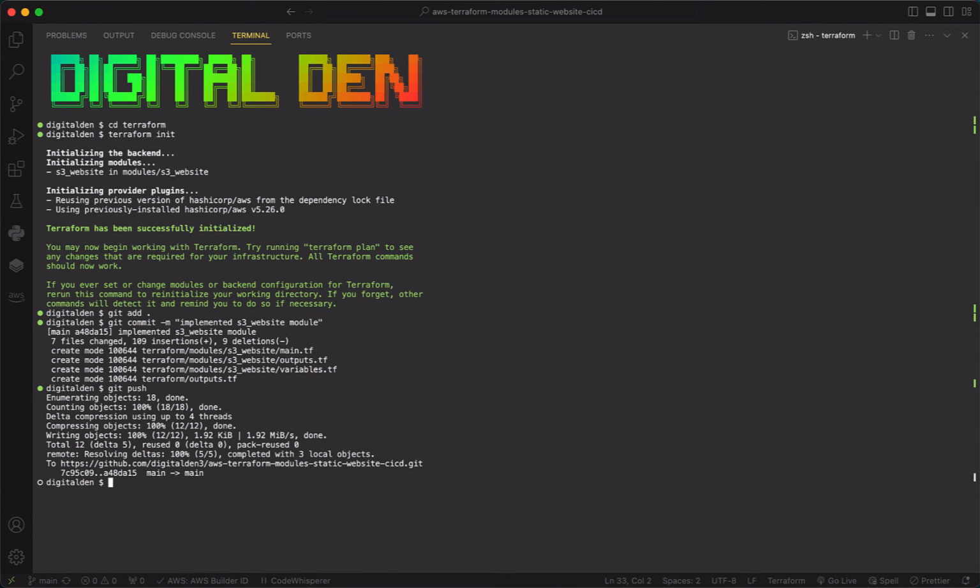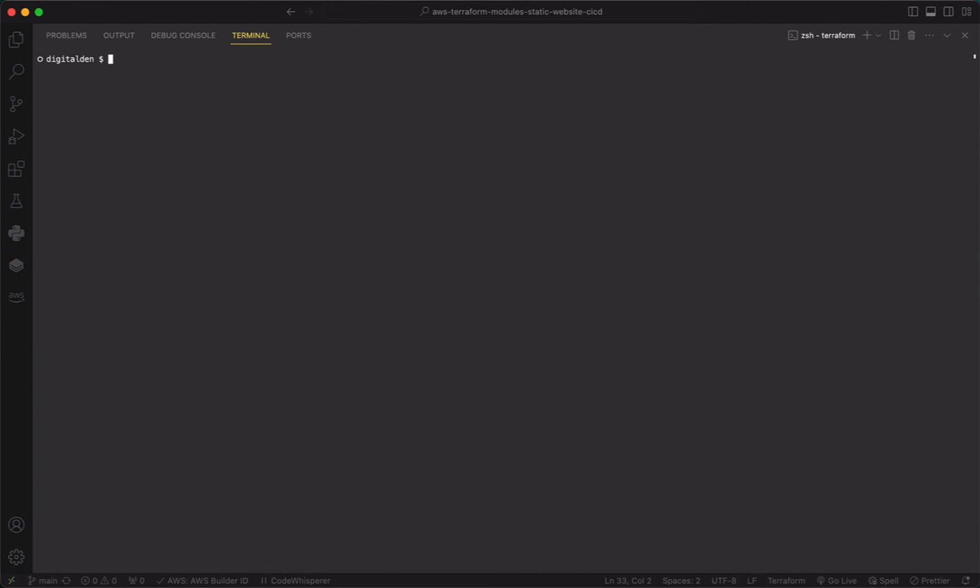Upon the completion of deploying the S3 website module, verify the successful deployment of your AWS S3 bucket and its associated configurations. To facilitate this verification process, you can utilize the AWS command line interface. First, verify if your specified bucket is listed. Type aws s3 ls.